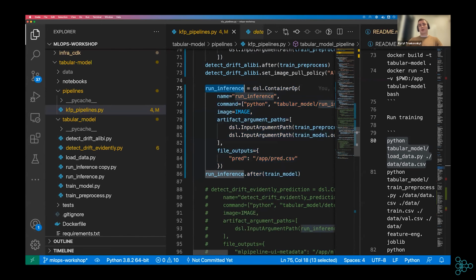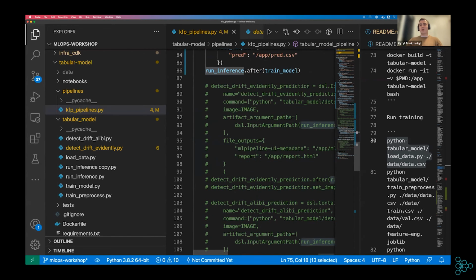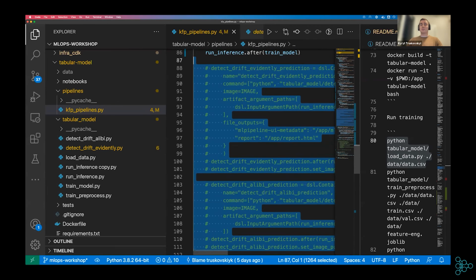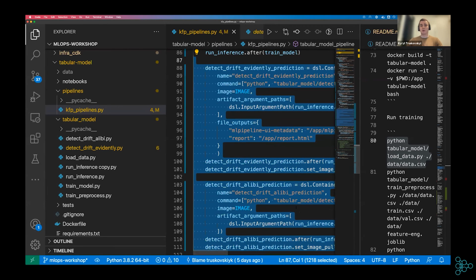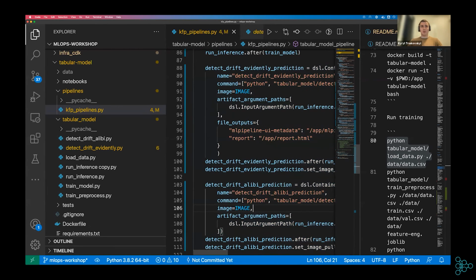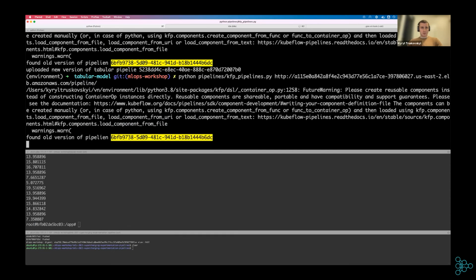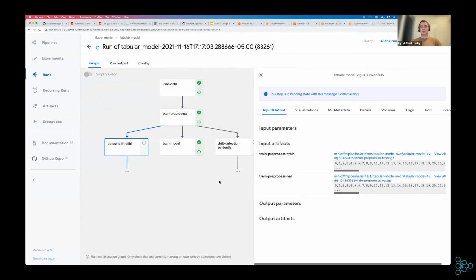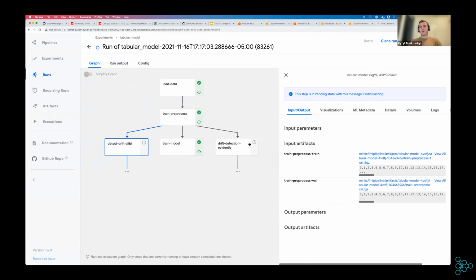But let's say we add inference, and then after inference, we even want to detect data drift of the, well, already prediction. And let me create a new pipeline. So what's happened with this one? Okay, so this one is still running. We have 2 operations, so that one is taken from cache, and this one is still running.